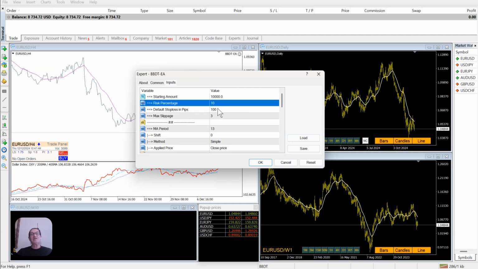Default stop loss, leave that at 100 pips. Maximum slippage, leave that at 3. Maximum slippage simply means that the greater the slippage, the more likelihood that you will enter a position when you ask for it, but you may experience a slippage.